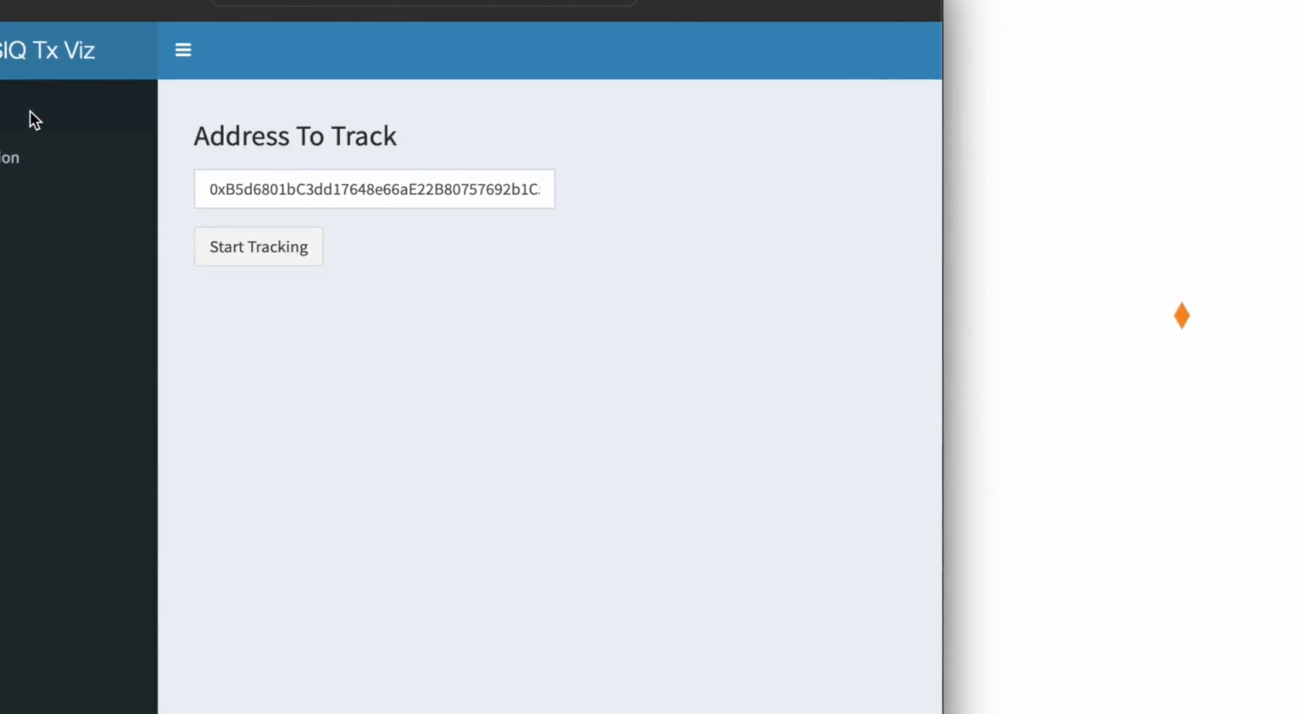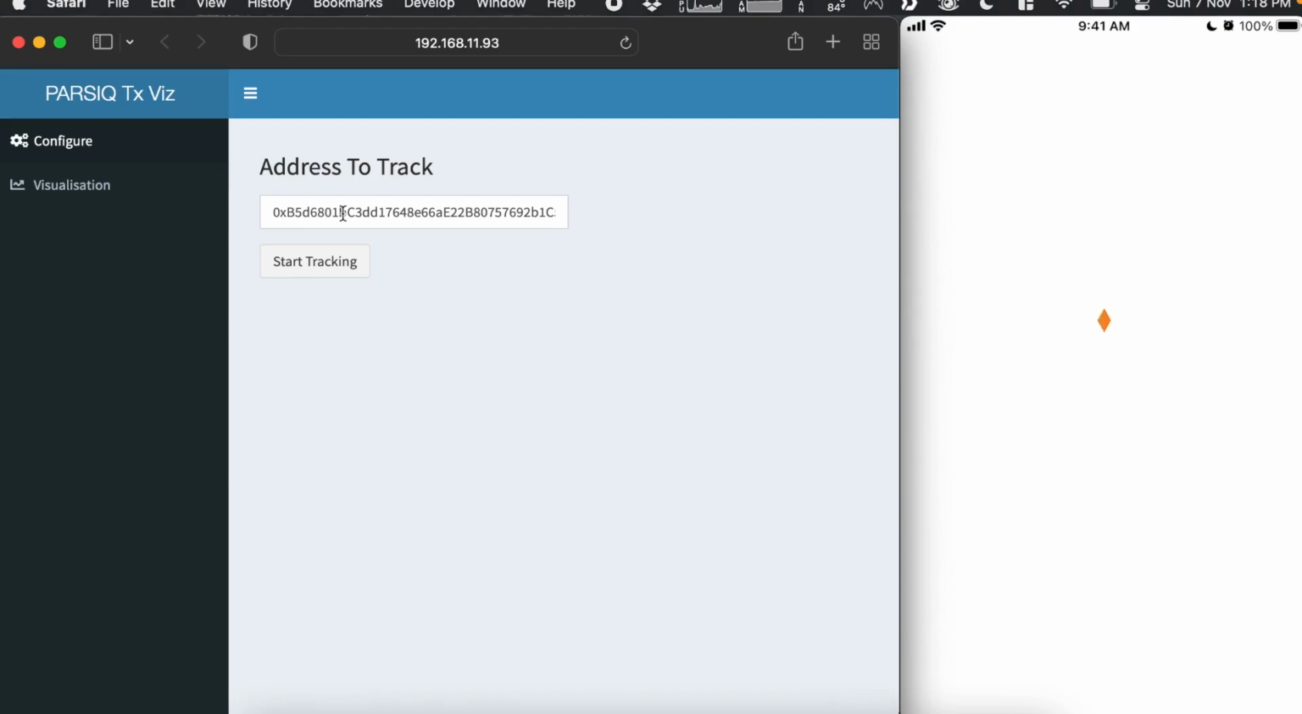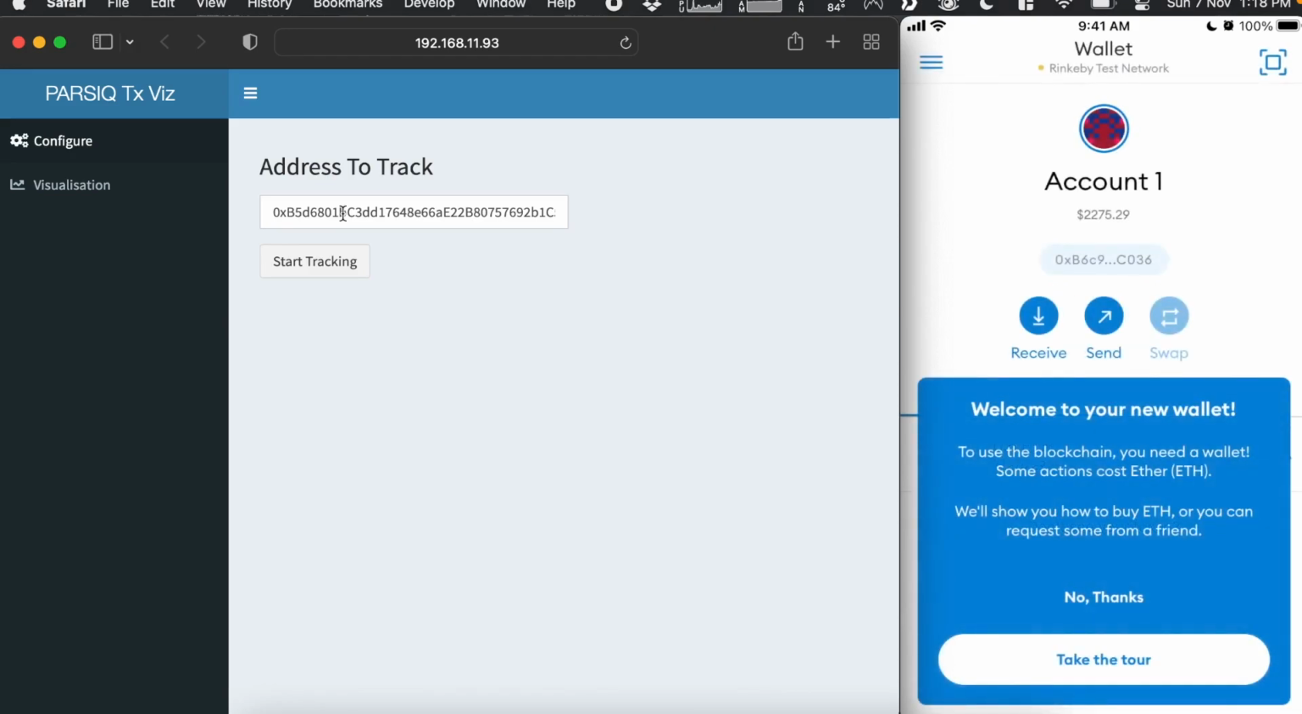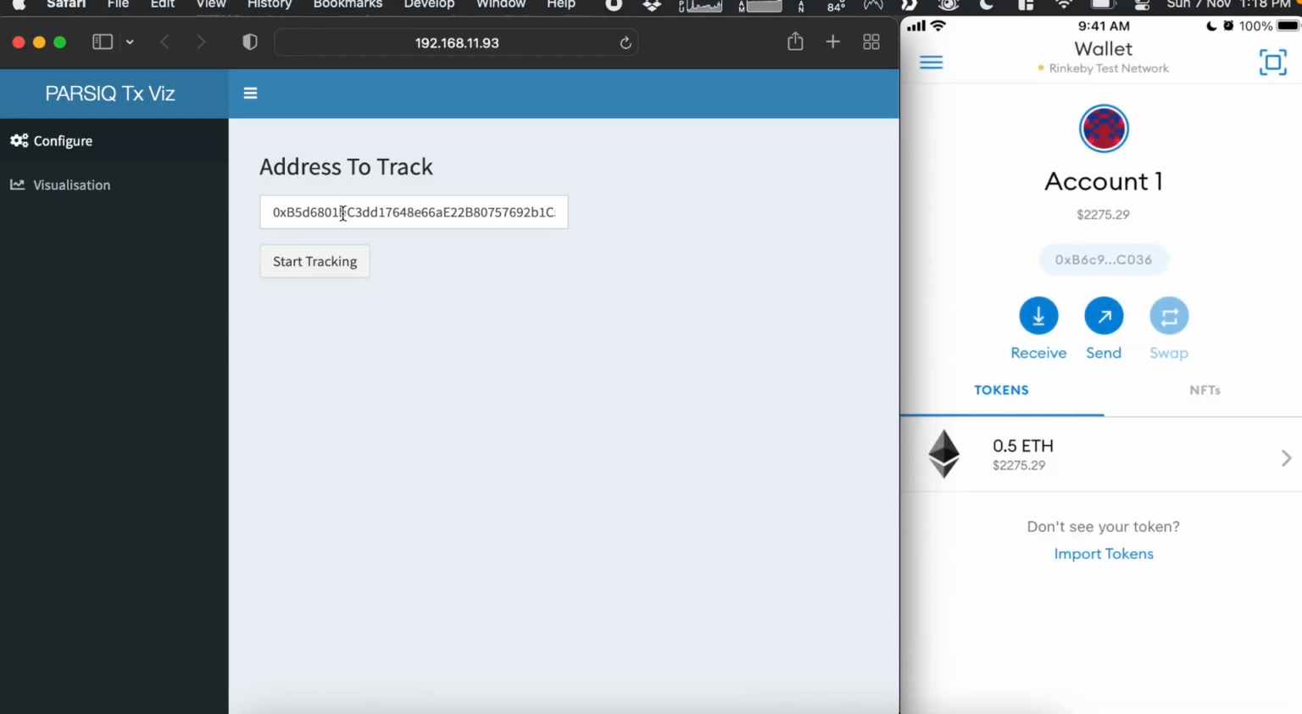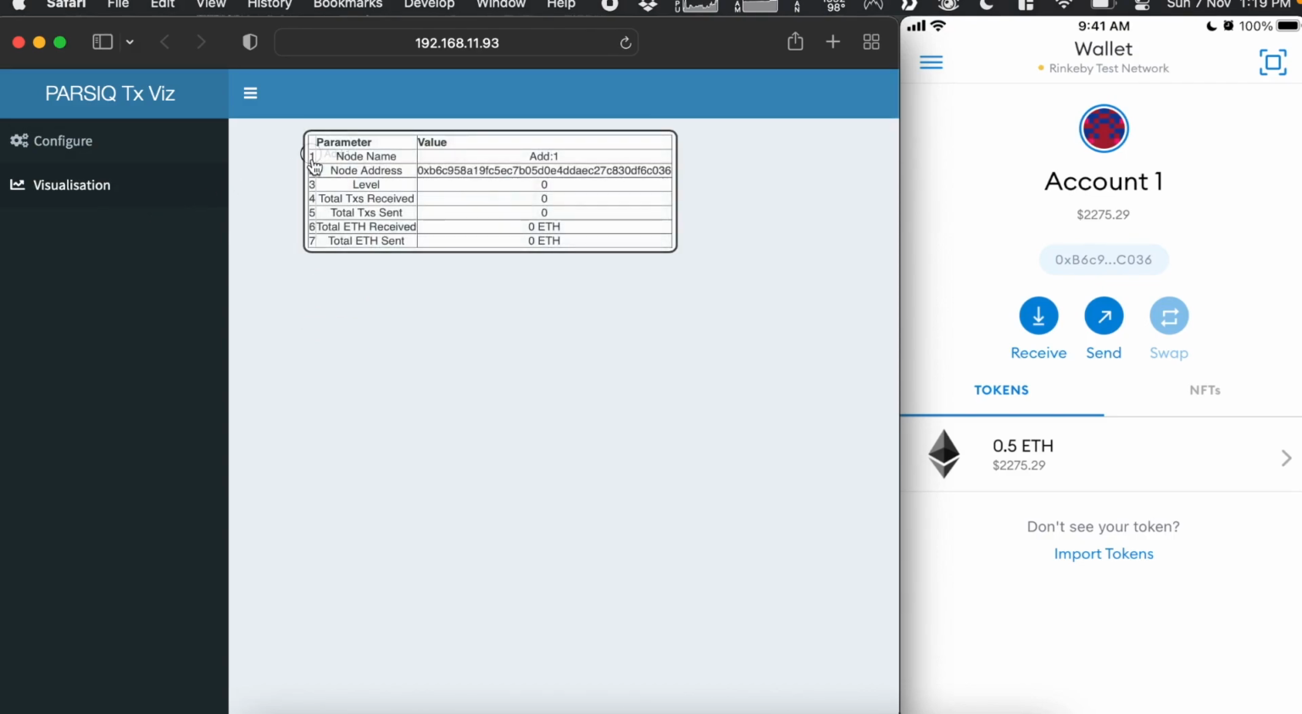The primary account you'll see has 0.5 Ethereum for starting. So here it is, that's our primary account. I'm streaming on the phone here, and we're going to copy the address from the phone. The Apple Clipboard sharing feature allows us to paste it directly in, and now you can see once we start tracking, on the visualization tab there's only one node, which is our primary address.